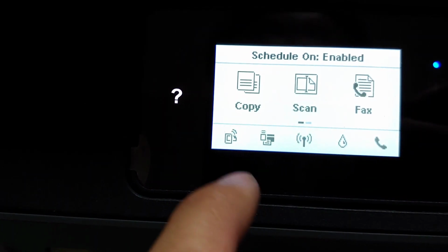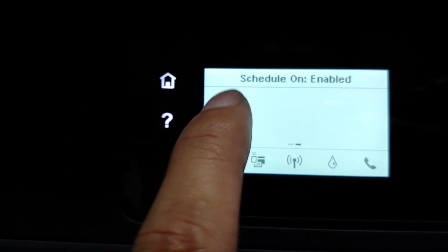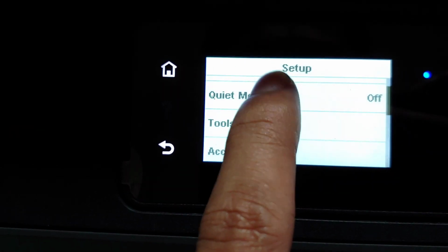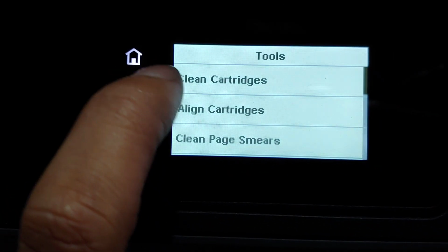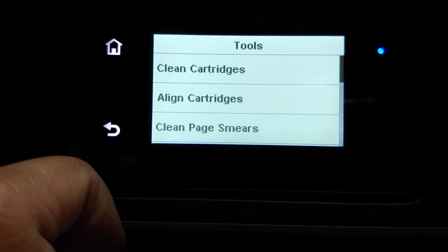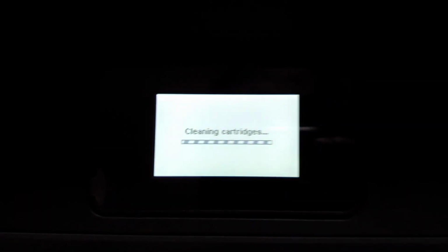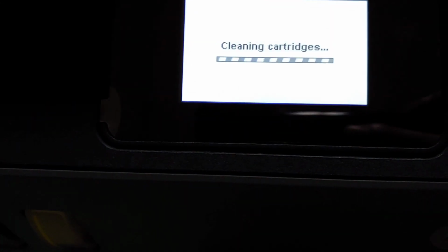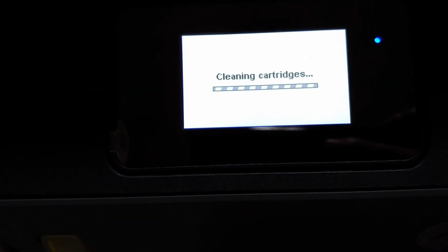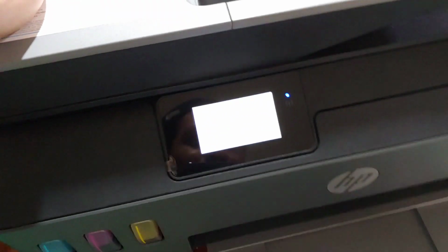To test that guys, we have to swipe here, go to setup and tools, and I already did clean cartridges. So let's try again, because sometimes cleaning this will solve the problem, but I already did, it doesn't make any sense.